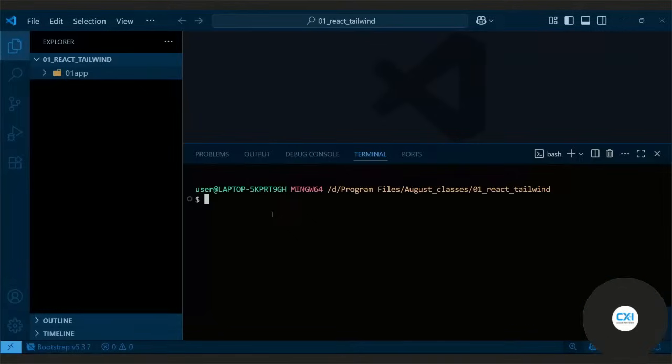See guys, what is the command for creating a React app? Very basic command. The command is npm create vite@latest, because using the Vite bundler I am going to create my React application. So the command will be npm create vite@latest. Using that command, I can create a Vite React project.